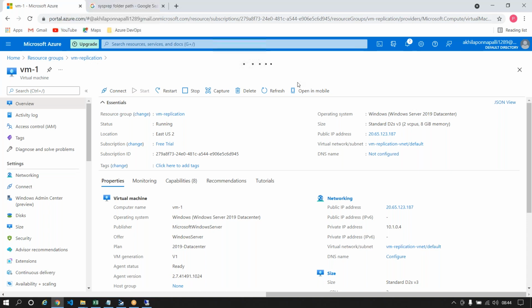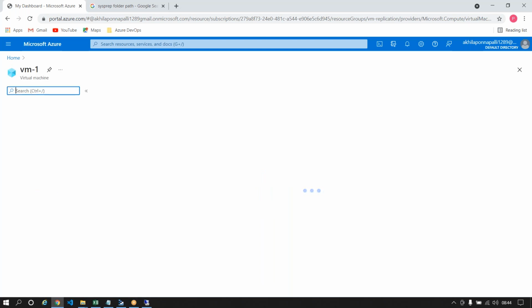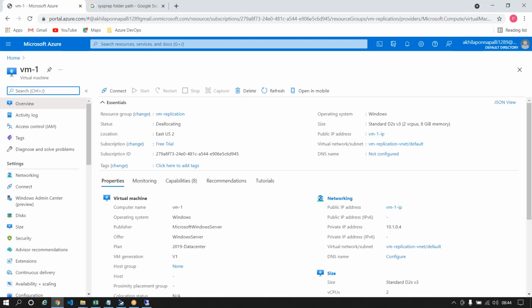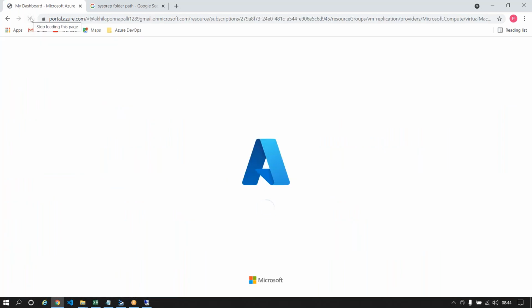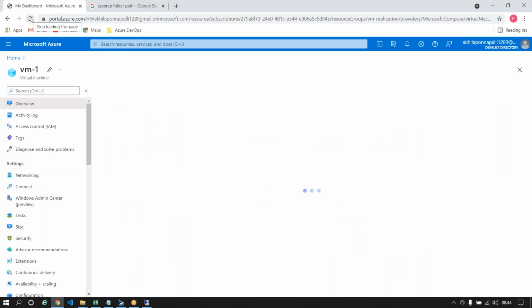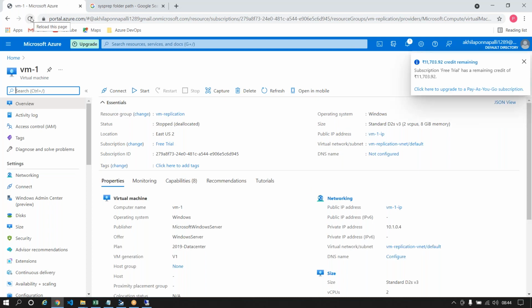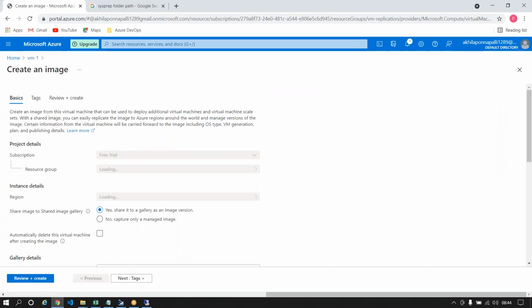And once this machine comes into a deallocated state, I'll now start the process of converting this machine into an image. Now, what I did till now is I just prepared this machine so that it can be converted into an image. And once this is done, let me refresh this once again. And once this is deallocated, now it says, okay, fine, it's deallocated, you're good now. I'll now choose an option called capture. This is the option that will help you convert a virtual machine into an image.